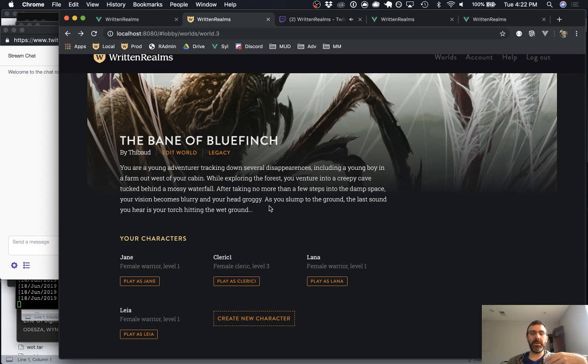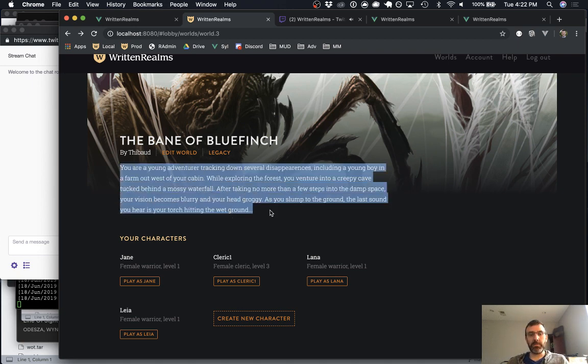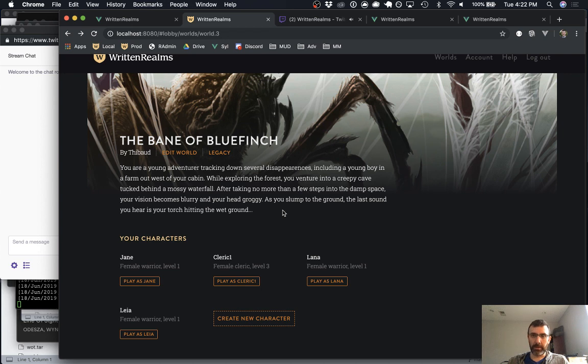So the whole idea was that there was a boy who had heard that there were disappearances, so he was trying to get to the root of why people had disappeared, and so he was looking around the forest looking for an answer. And upon entering the cave, he then passed out with his torch hitting the ground. And so I was already trying in the introduction paragraph. So this is what you see when you click play from the front page. I was being a little more prescriptive, right?